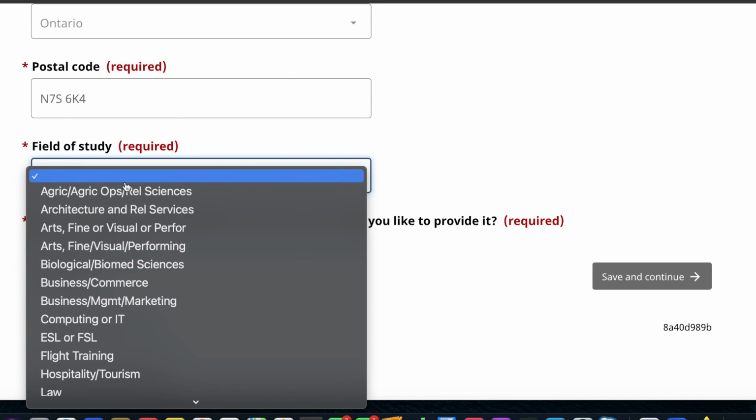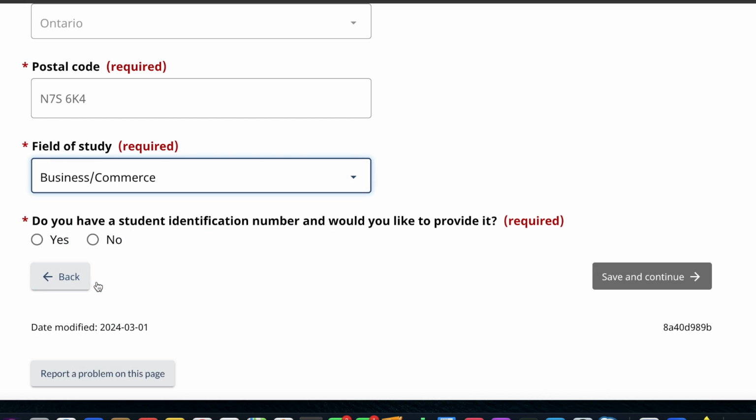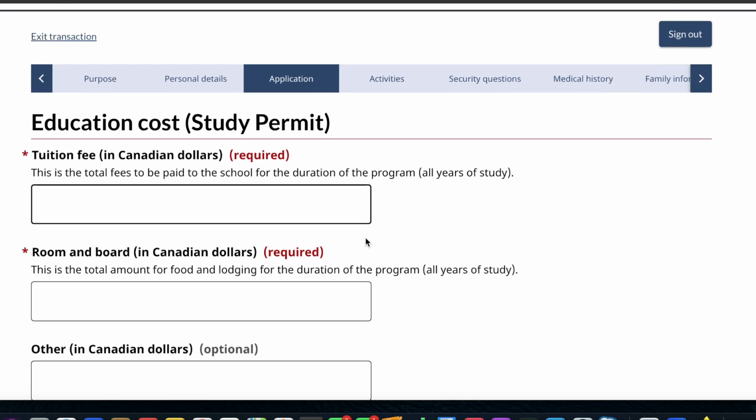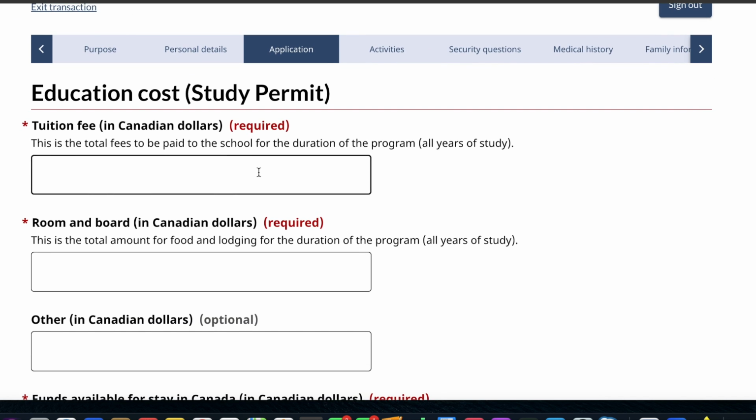Field of study. Do you have a student identification number and would like to provide it? You can say no. If you have it, you can provide it. Tuition fee in Canadian dollars. What is your total tuition fee for the course? So for example, just an example, it's $21,000.